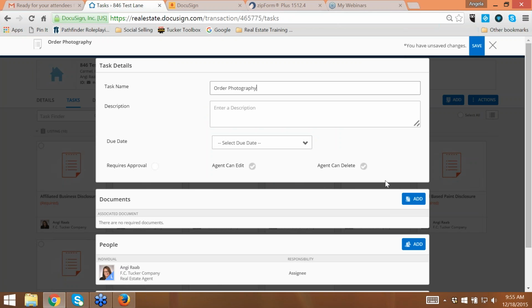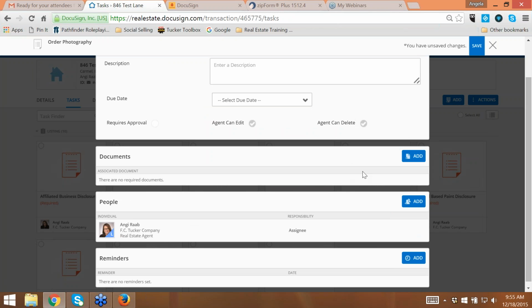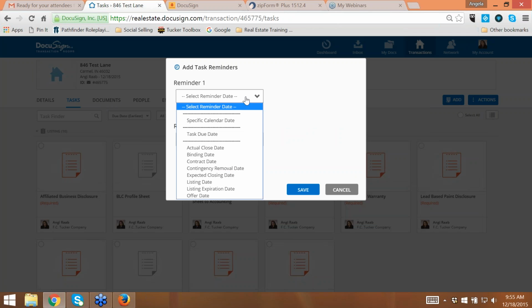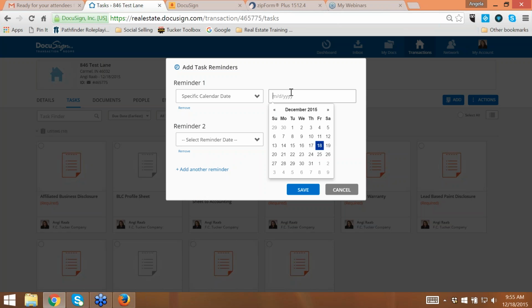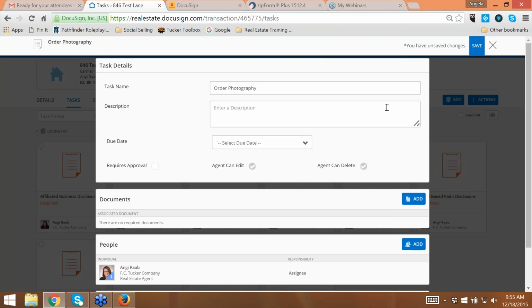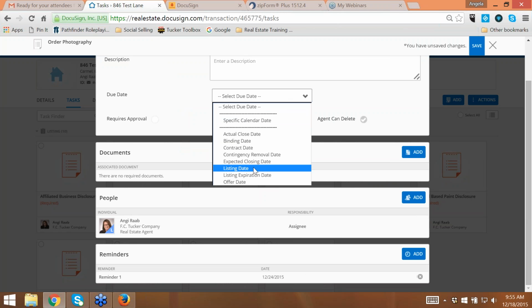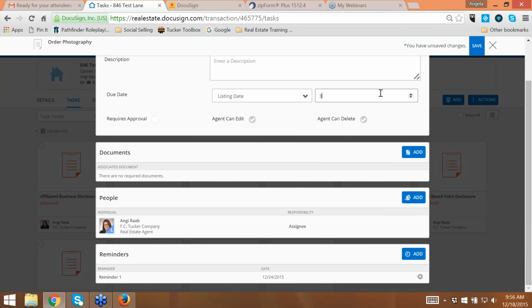Okay, so if I don't have a document attached to it, that's fine. I am the assignee, which means I'm the one that needs to do the task. And I can even add an automatic reminder. So I could say on December 24th, remind me that I need to set a reminder. Or I could say, from the listing date, 3 days after the listing date, that's when this task is due. So I could add that to that task list.